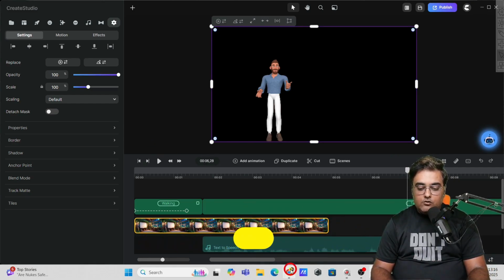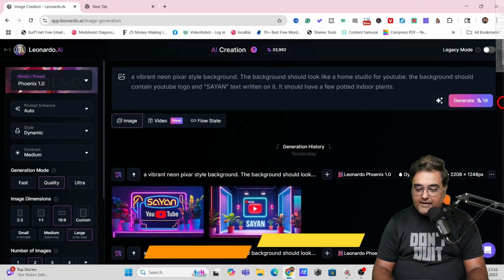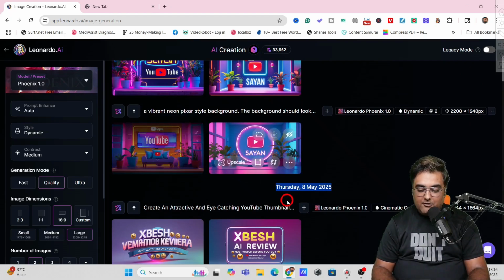You can just go over to a tool called Leonardo AI. Again, absolutely free to use. You can sign up for free, and then you can go ahead and generate backgrounds just like this. You can see I've generated a background. Now I'm going to use this with Create Studio. So let's go back to Create Studio.